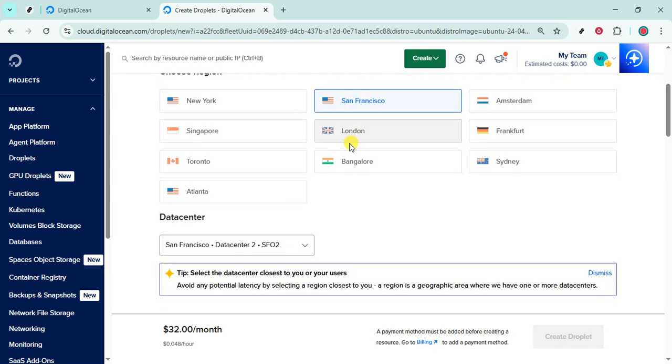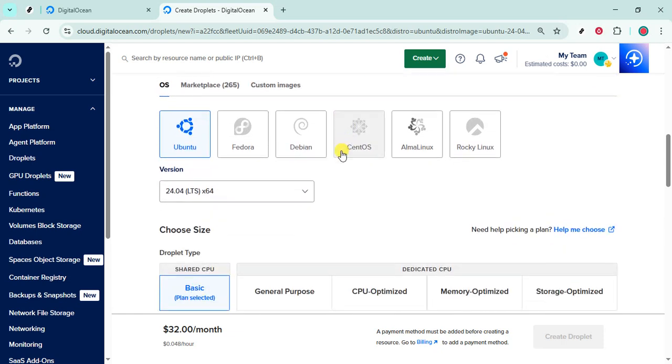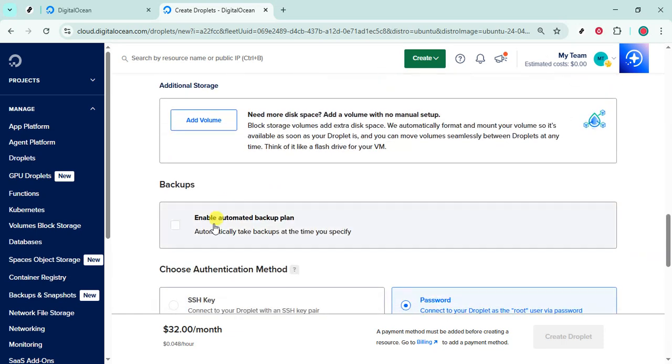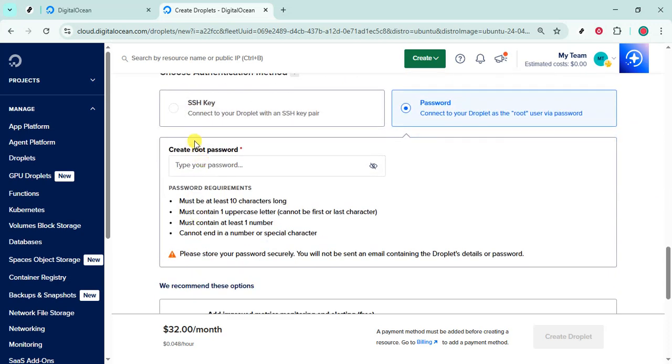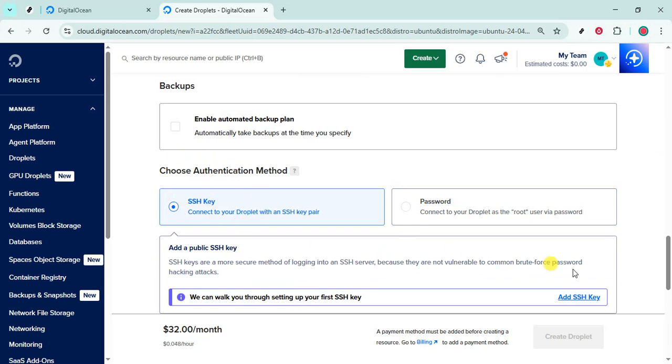access and authentication. In the authentication area, you'll choose how you want to log in to the droplet. Select SSH key as the method. This tells DigitalOcean to install your public key on the server, so only someone with the matching private key can log in. Next, click Add SSH Key.